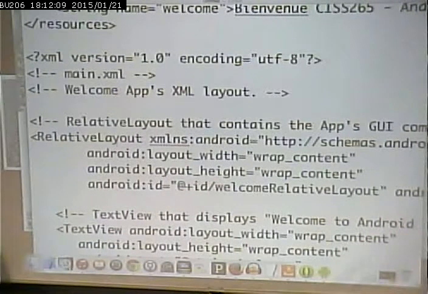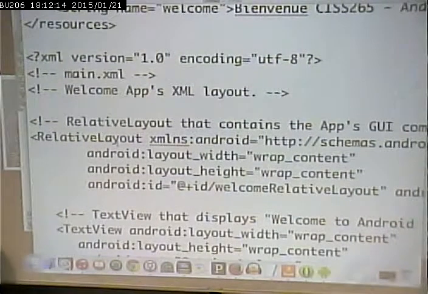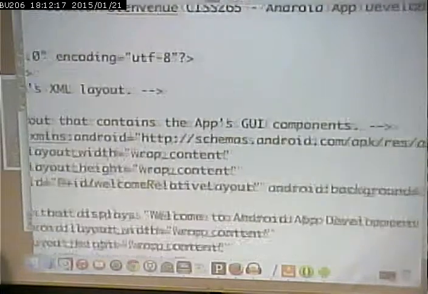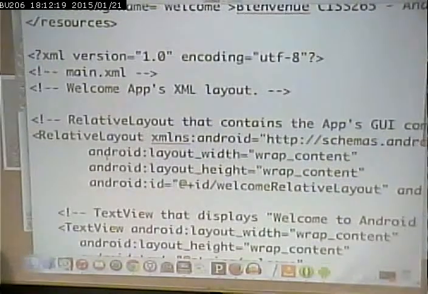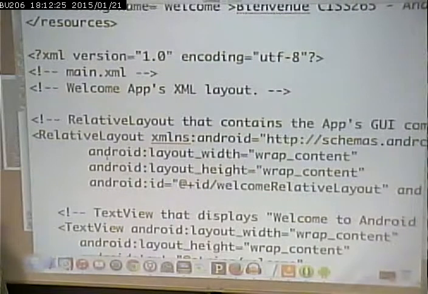First thing you notice is the root node for this XML file is a relative layout. What does that mean? That means that you position things in relation to other things. In other words, you say I want an image here, and I want this text below this other thing. There's relative layouts where you describe how things are in relation to each other. There's also linear layouts where you simply stack things either vertically or horizontally on your screen.